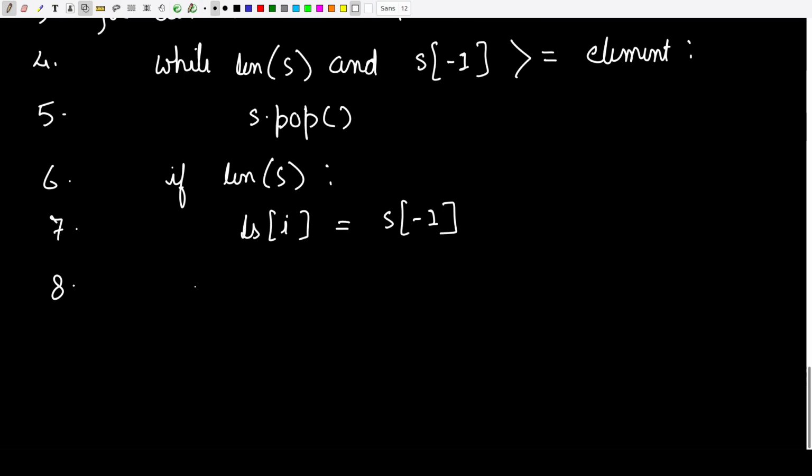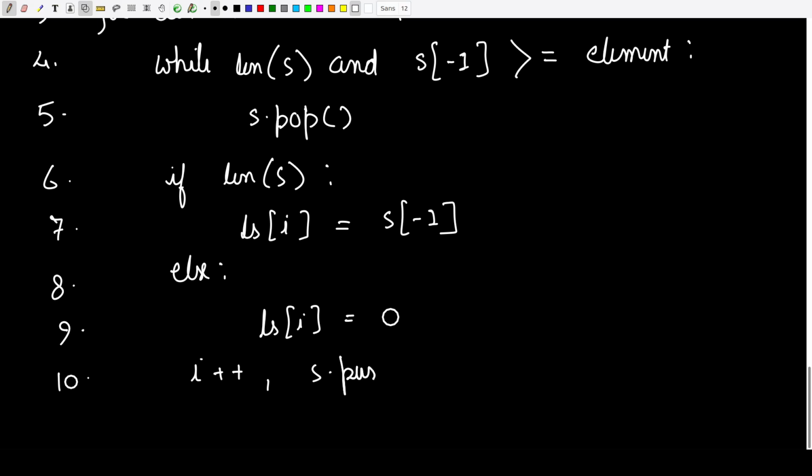Otherwise, if the stack is empty, in which case there doesn't exist any element which is less than the current element, we are going to mark it as 0. And then as usual, we will just increase our I and push the current element onto our stack. And towards the end, we are going to return ls. And in this way, we will be able to compute the maximum difference. So that's the pseudocode, folks.